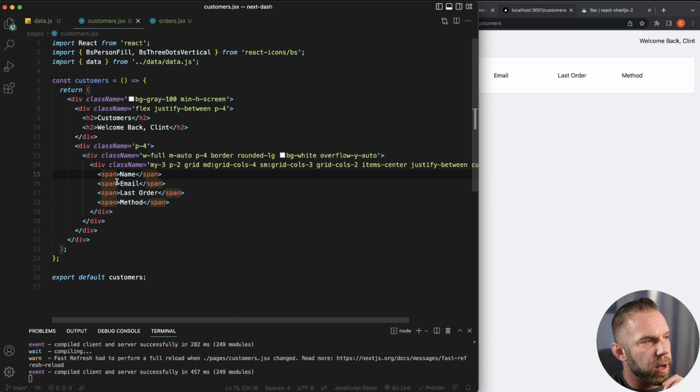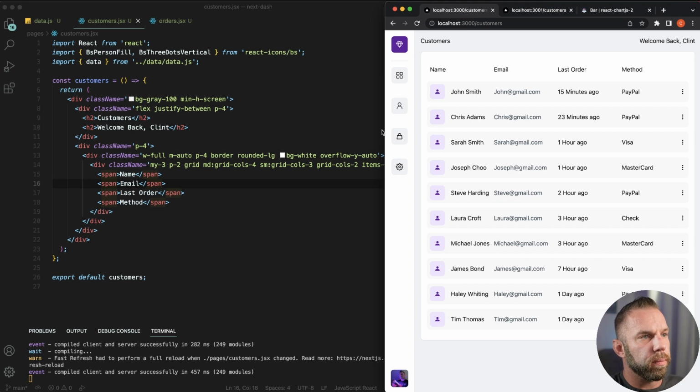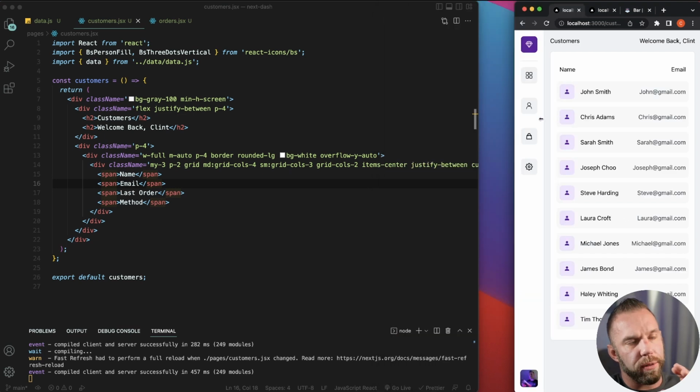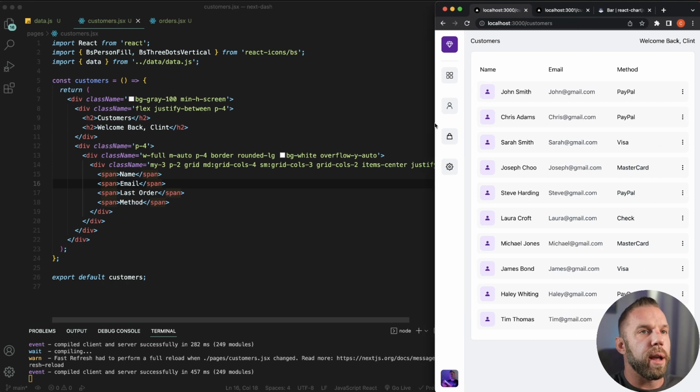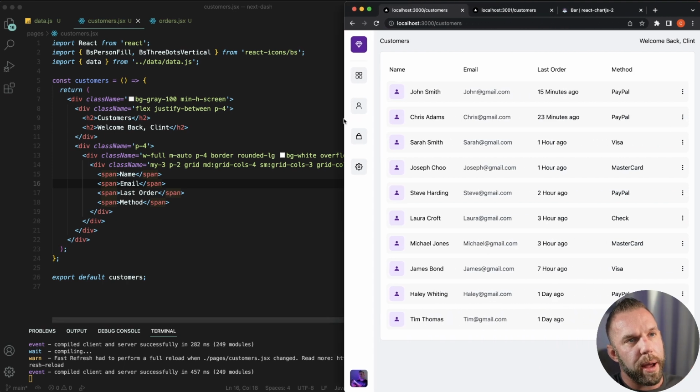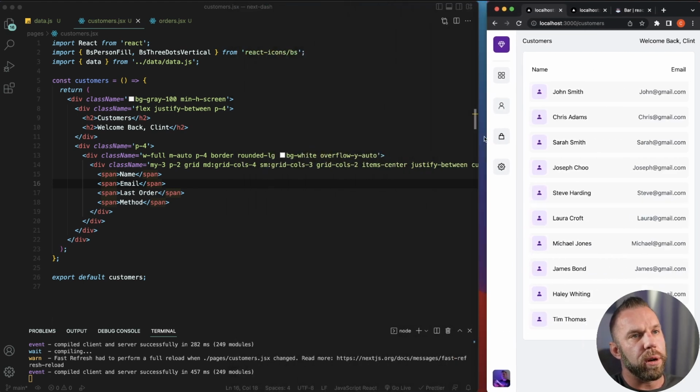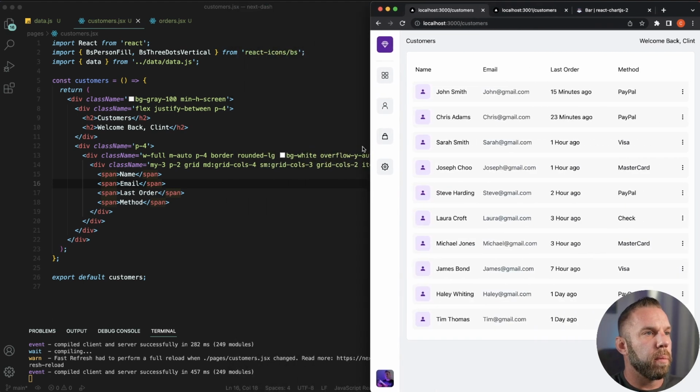So for our name, we're not going to add anything there. For our email, on smaller devices, basically on the smallest device, we're only going to display the name and the email. Then we're going to display name, email, and method, and then basically the last order as well. Okay. So I'm going to leave that right there.